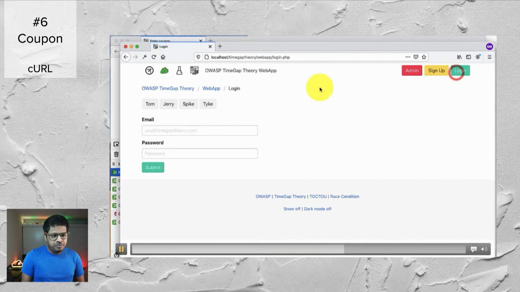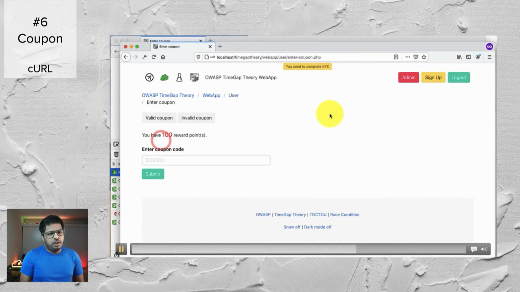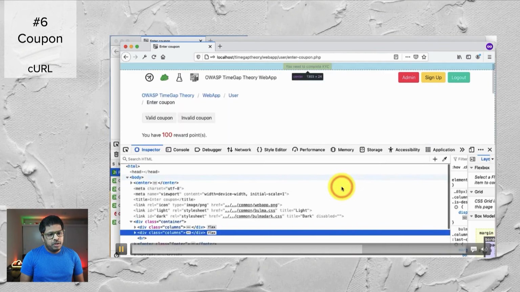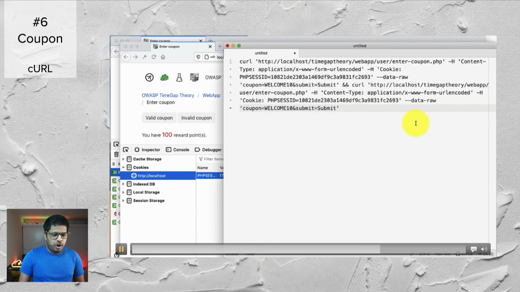I'm opening a different browser window and logging in as Tom again and collecting the PHP session ID from there. Why are we doing this? It is done so that we will get two different sessions.